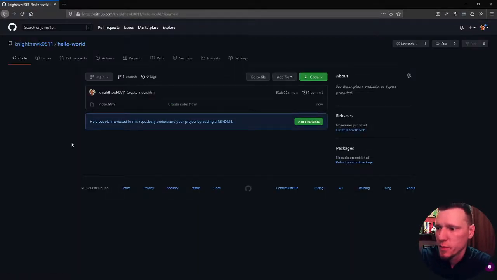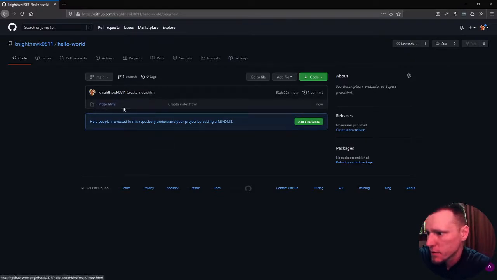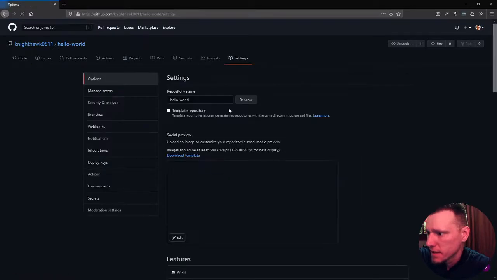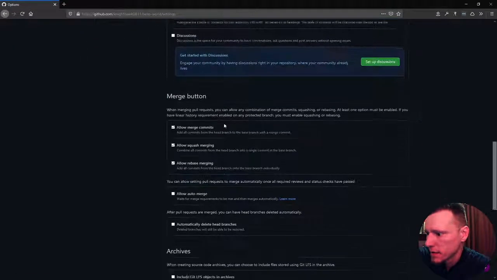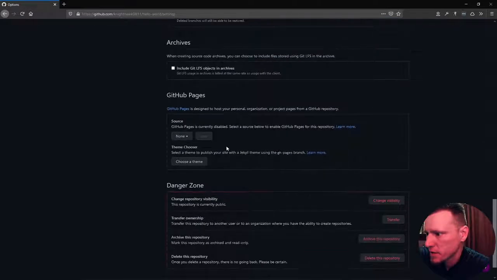And when we commit it directly into GitHub, we don't have to push it because it's already here. All right, so here's my code. There's my one file. Go over to settings. And now we'll see, scroll down to GitHub Pages. Now we have to select the source. It's currently disabled. We have to select a source.